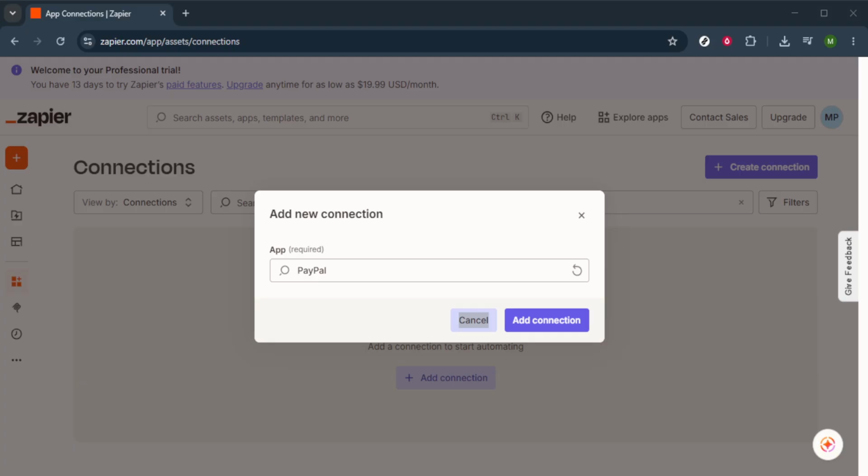Now to complete the connection, click Add Connection one more time. Yes, I know it feels a bit repetitive, but trust me, this will ensure that everything is properly set up and connected. Once you do this, you should see your PayPal account listed within your Zapier connections. And voila! You've successfully connected PayPal to Zapier. Now you can start creating zaps to automate your workflow.